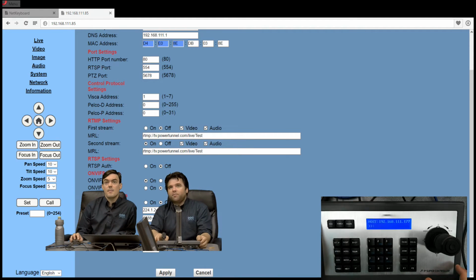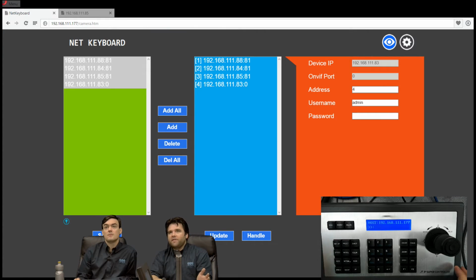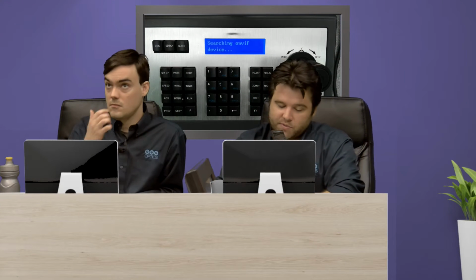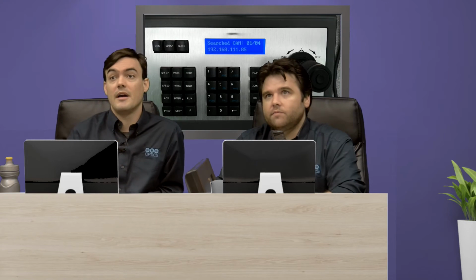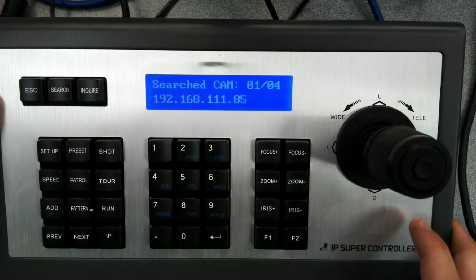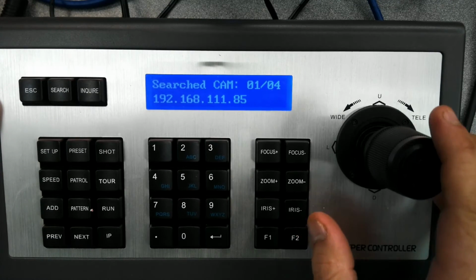So at this point, Paul has added the 4 cameras in the IP interface for the joystick, and we've addressed them all. Now I should be able to go back to my joystick here, and I'm just going to hit search. It should find all 4 of those cameras. Hopefully you guys can see this behind us. We also have another view here. It's a little better. So you can see it's search cam. I have 1 through 4, so I have 111.85.